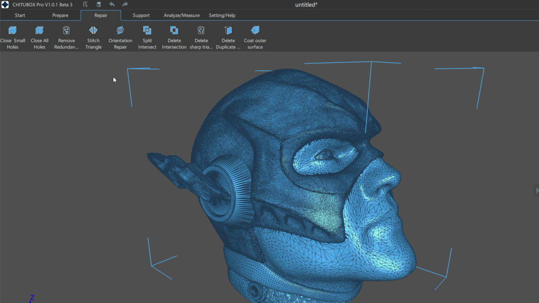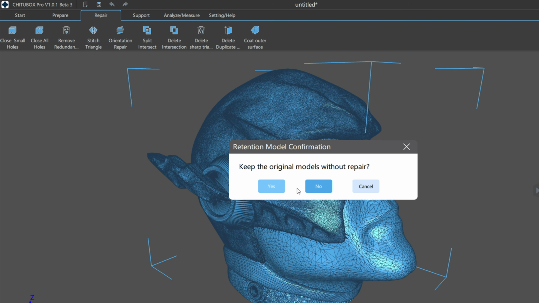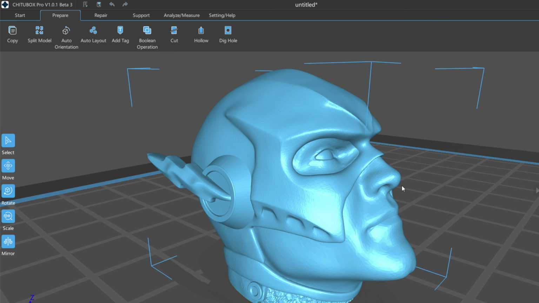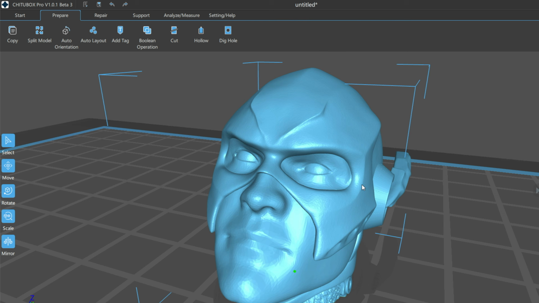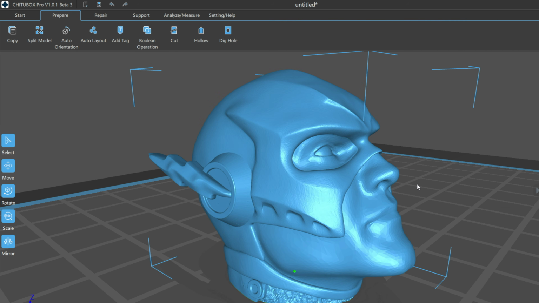So now we are in the Repair tab, and we sort of skip the Prepare tab, and that's okay. You can do these in either order. If you bring a model in and it gets repaired automatically, you might do Repair before Prepare. Okay, now we can look at the Prepare tab. And this is where you move models around, set their orientation, and do other model-related tasks. And this now includes model editing.